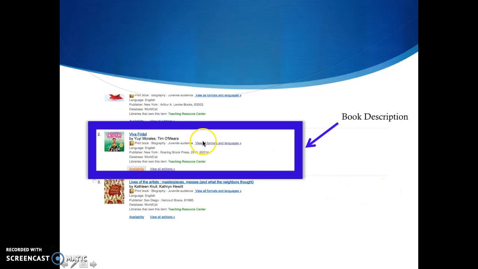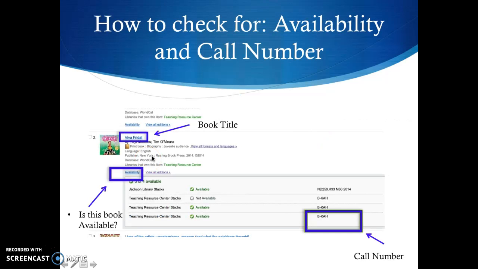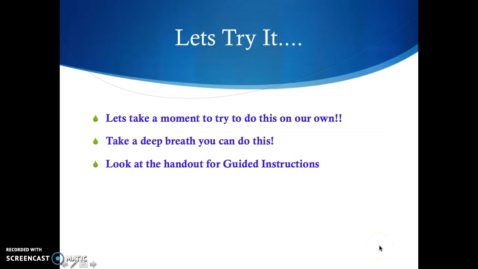All right, so the book that I'm looking for is Viva Vida. It's a beautiful children's book. All right, so this right here lets you know the book description, and how to check for availability and the call number. So here you have the book title. If you click on this, you'll see where the book is available. You'll see this at the Jackson Library. You also can see that it's in our library. And you also get to see how many books are available. All right, and this right here is the call number, what we were talking about, the B for biography, and the 3 last letters of the author's name.